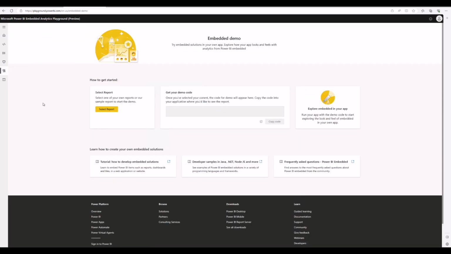In the Embedded demo experience, you can generate code for any of your reports to instantly view them in your own application. This means that you can create a quick and easy proof of concept for the look and feel of your report in your own application, all within seconds and without having to develop any part of your Power BI Embedded solution yet. To get started, simply select a report.